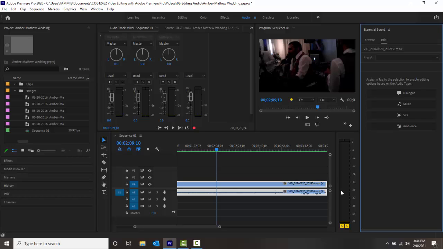Also, if they're too narrow, we can come in here and stretch them. We can make them a little wider, easier to see.